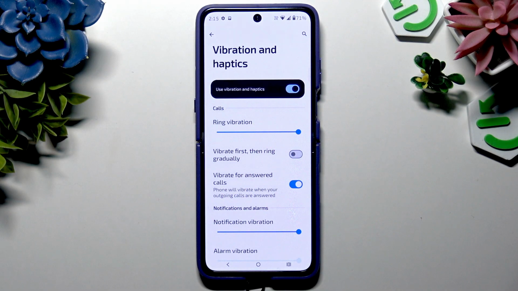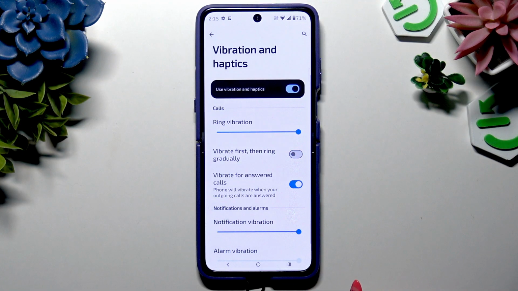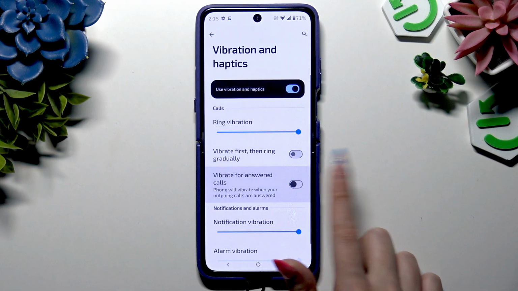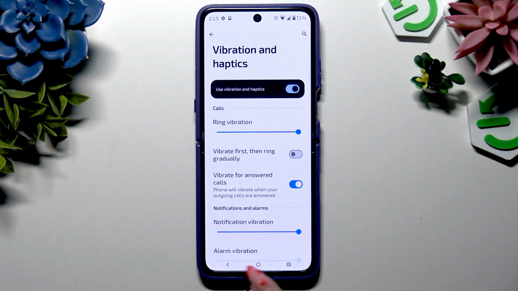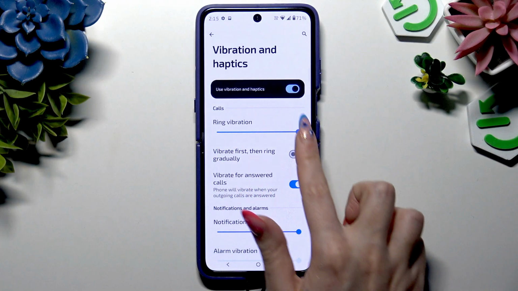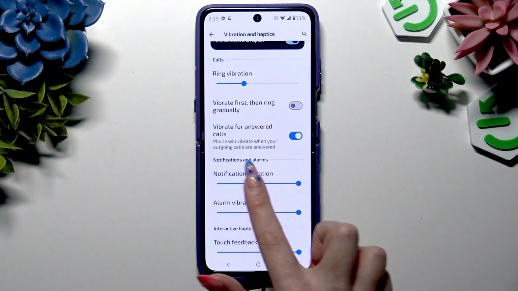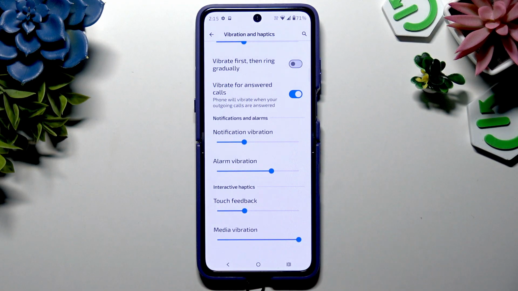If you decided to enable it, use those switches first next to Vibrate first, then Ring gradually, and second next to Vibrate for answered calls. You can also adjust intensity of vibrations by operating all of those sliders: ring vibration, notification, alarm, touch feedback, and media.